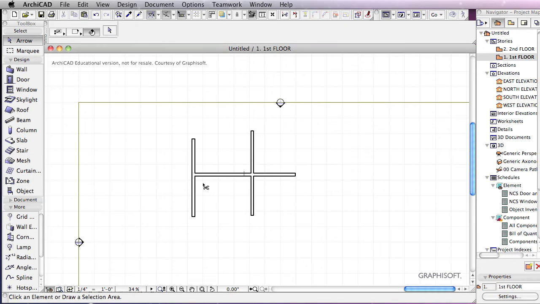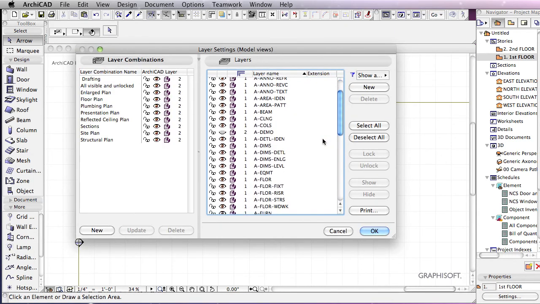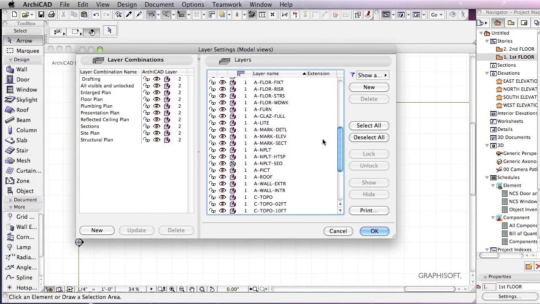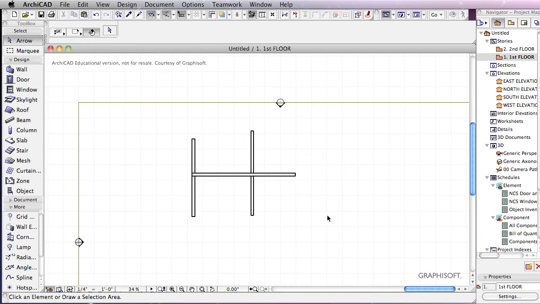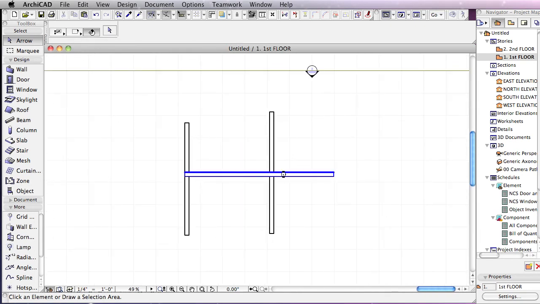If, however, I go back into my layers and say make A-wall exterior a different intersection group, you can see that these walls will no longer blend together.